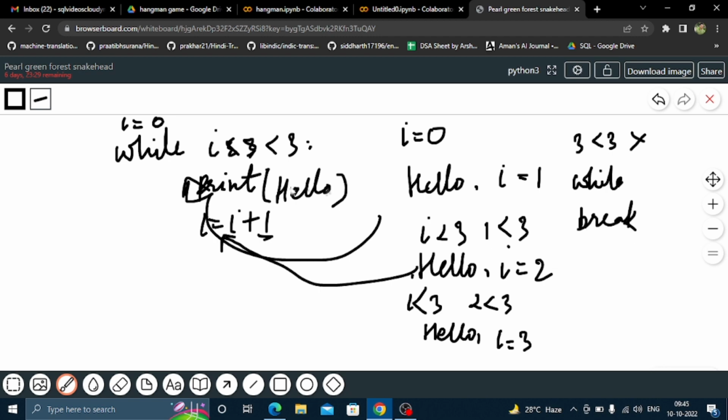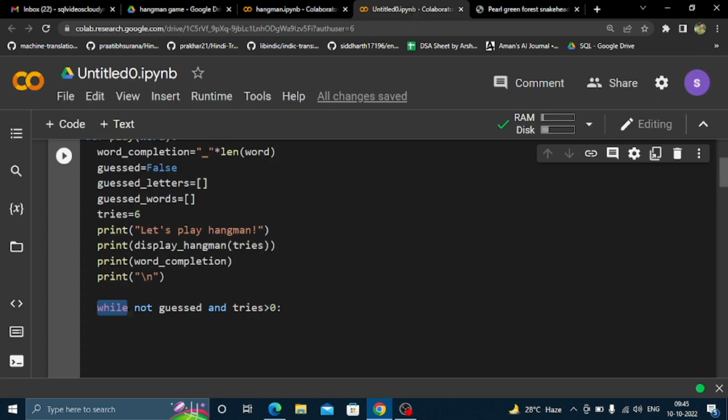Okay, this is the function of the while loop: it will execute whatever statements are given in its body until the condition that has been given is no longer satisfied. So that is the while loop in Python. Until guessed is true or the tries are no longer greater than 0, it will continue the loop. And what is in its body? Now we have the first guess that will be made by the user.